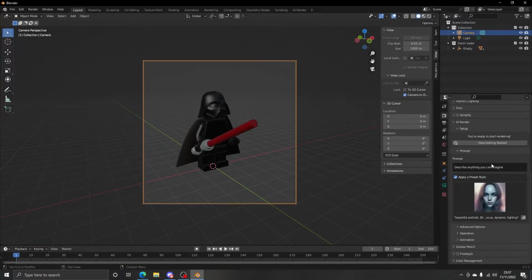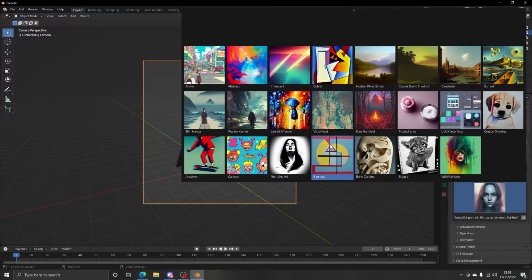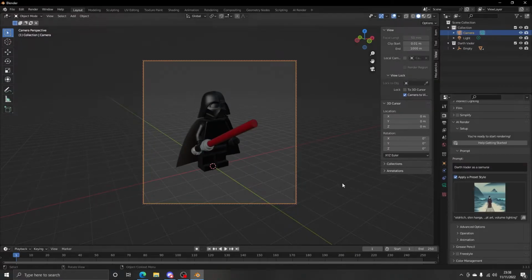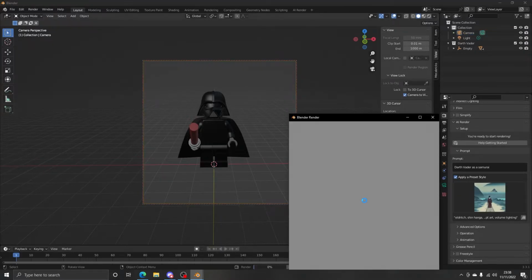Now let's just look at the options that we've got here. So the first thing you've got is a prompt. This is kind of, as you can see here, it says describe anything you can imagine. So let's think of something random. Let's say Dye Fader as a samurai. Okay, and now you've got your presets here, which is kind of your, if you look here you can see you've got all these different art styles to use. So I'm going to use this one. I think this will probably fit in well. So let's just hit render on this, see what we get started.